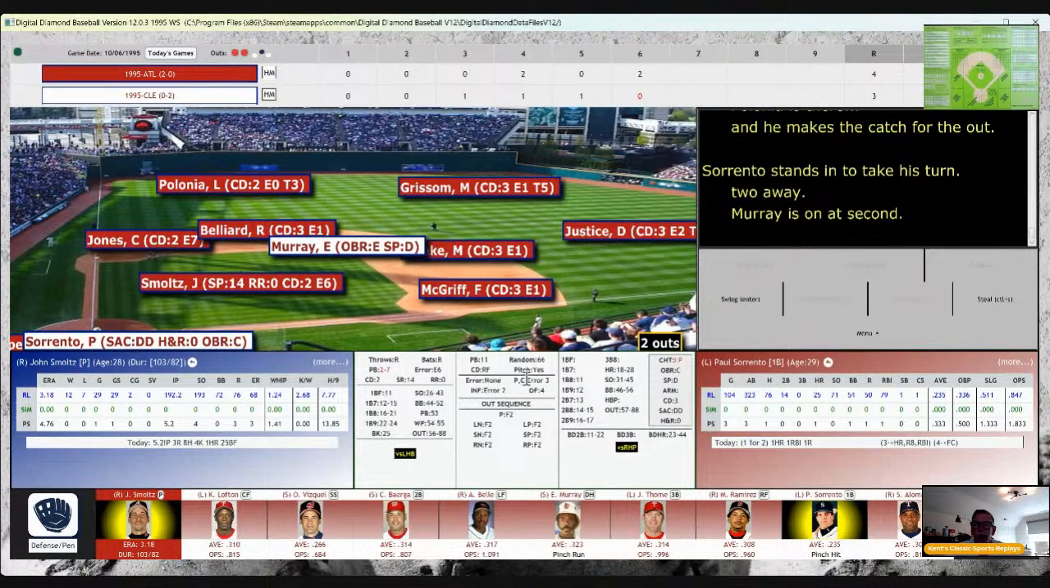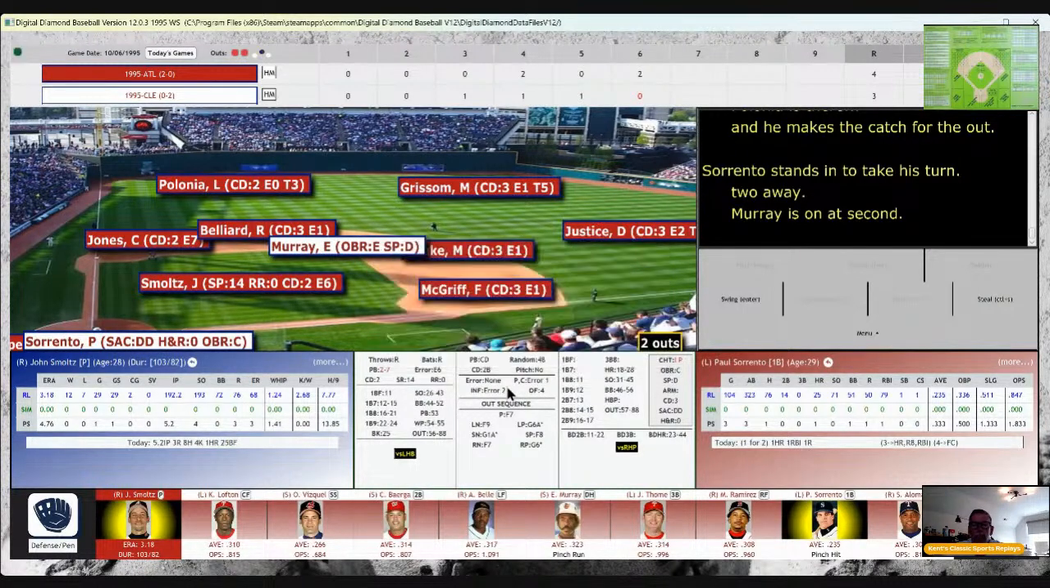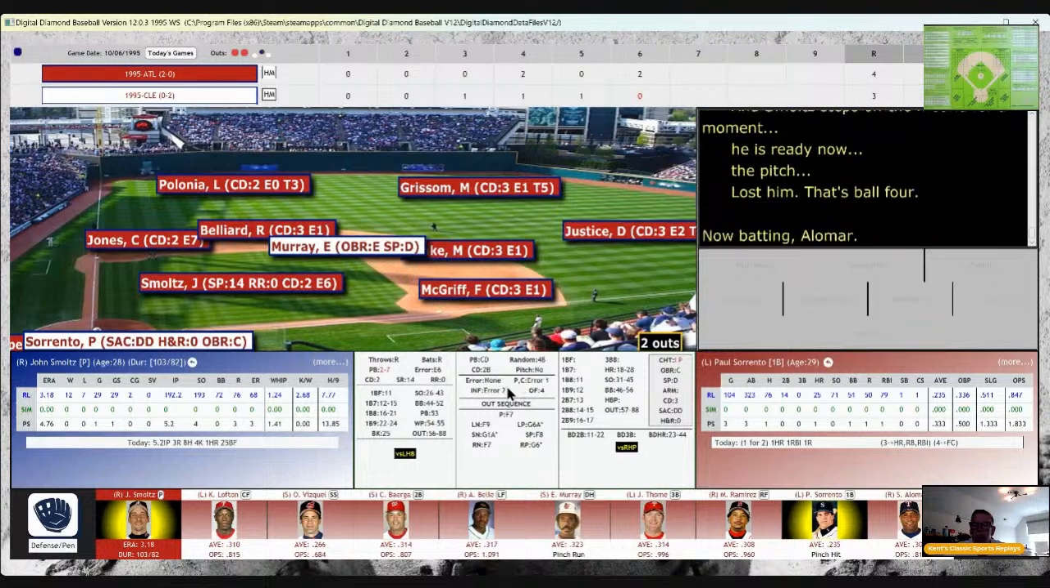Sorrento homered his first time up. Here is the pitch to Sorrento. Will be on Smoltz's card. That 48. He walks him. He was cautious with him. Didn't want to see another home run, but he gives him a free pass down to first. So now with 2 outs, there's runners on first and second, and Sandy Alomar coming to the plate.